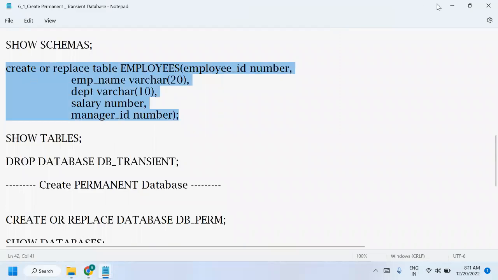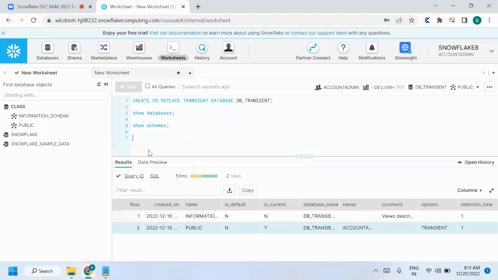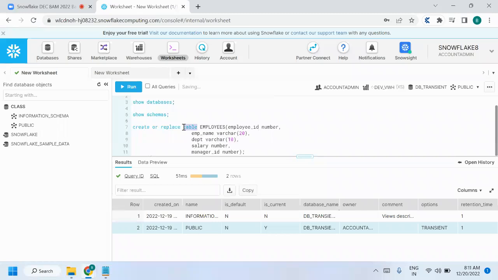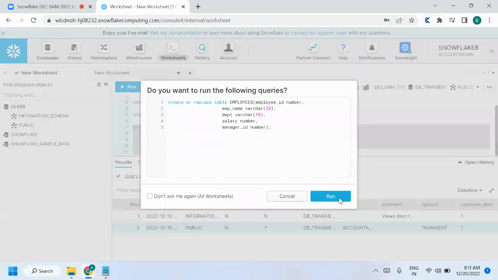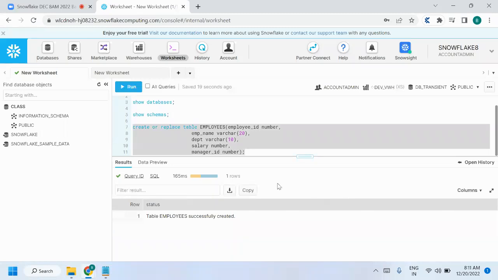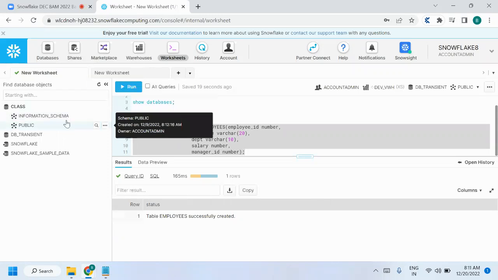Observe this one. We are going to create a table. Create table. We are creating a table, but we are not mentioning any keyword here. Before the table, we are not mentioning whether it is transient, permanent, or temporary, right? We are not mentioning it. We are just giving the name. Now, when we create this, see this one, we created a table. Now refresh it. Observe how it looks.